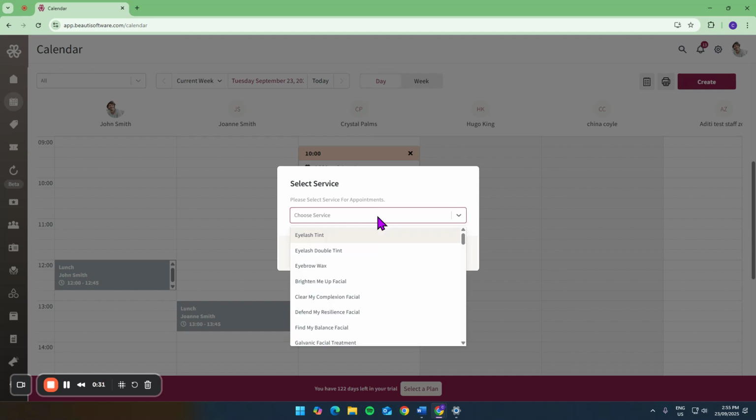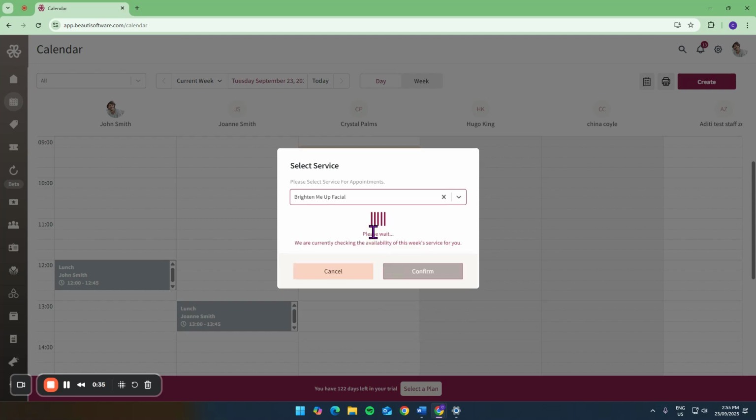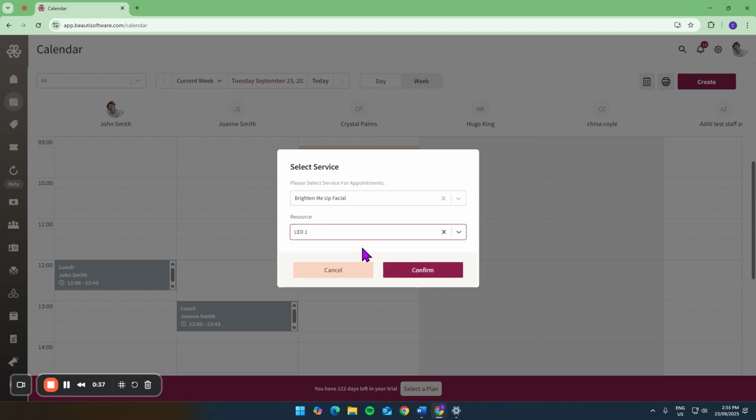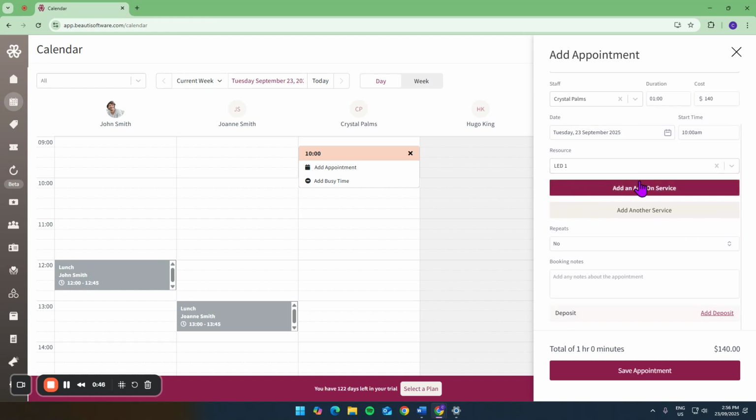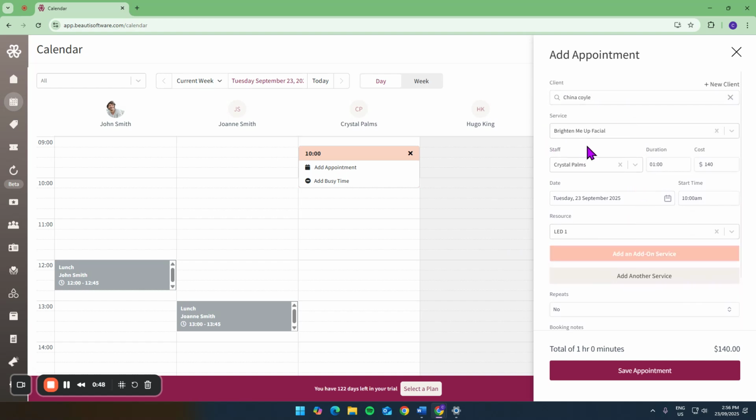So we're going to click a time, select add appointment, and then search for the service that we're looking for, add the resource that we want to book and click confirmed. You can then go through, add your client, and you have add-on services. These are linked to your main service. So if when you set up your services in Beauty, you do add add-on prices to your main treatments, they will drop down here if you link them to the main service.